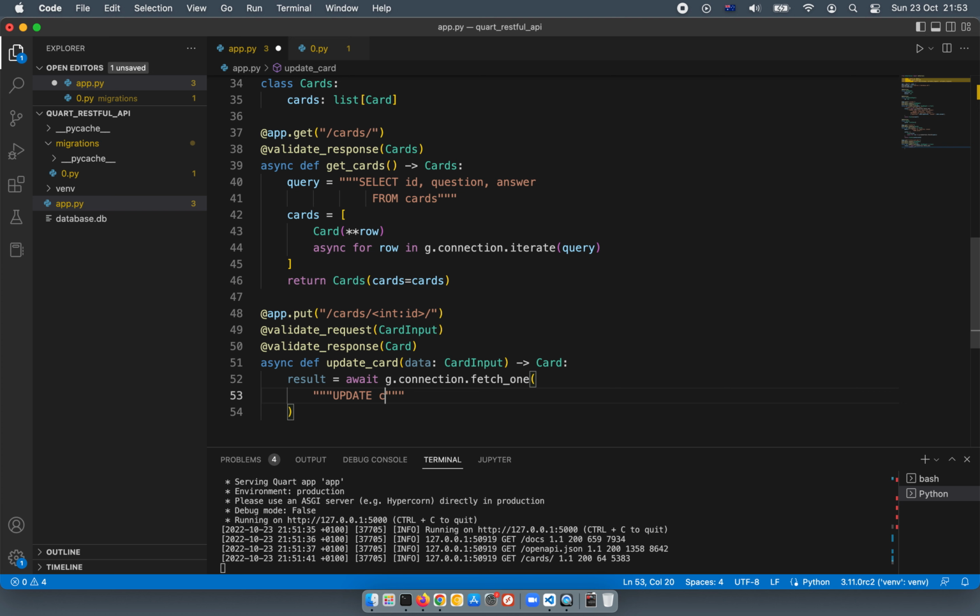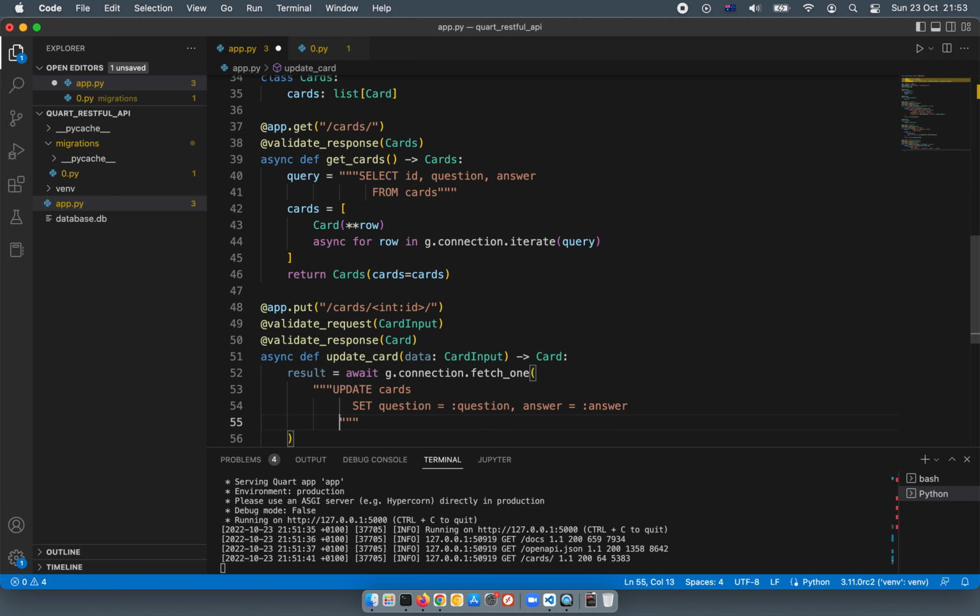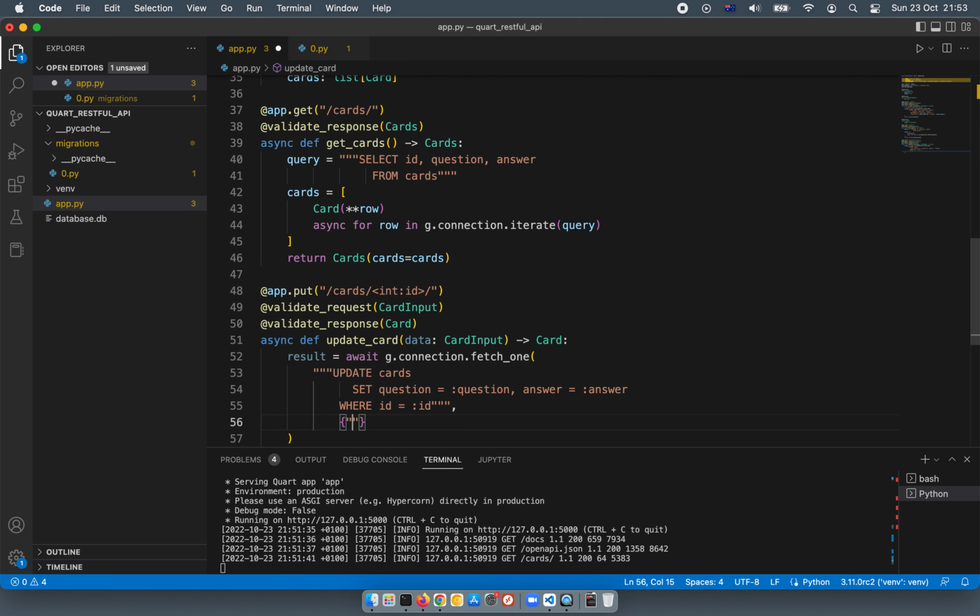So we're going to do update cards set question equals question. Again, named parameters, much safer. Answer equals answer, where ID equals ID. Perfect. And so here we have ID is ID. I just realized I forgot to put that in as a positional argument. It comes from the path. And question is data.question, and answer is data.answer.